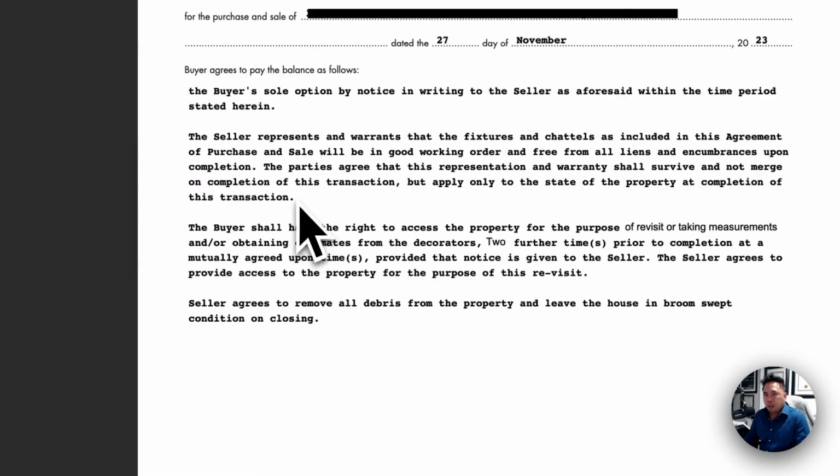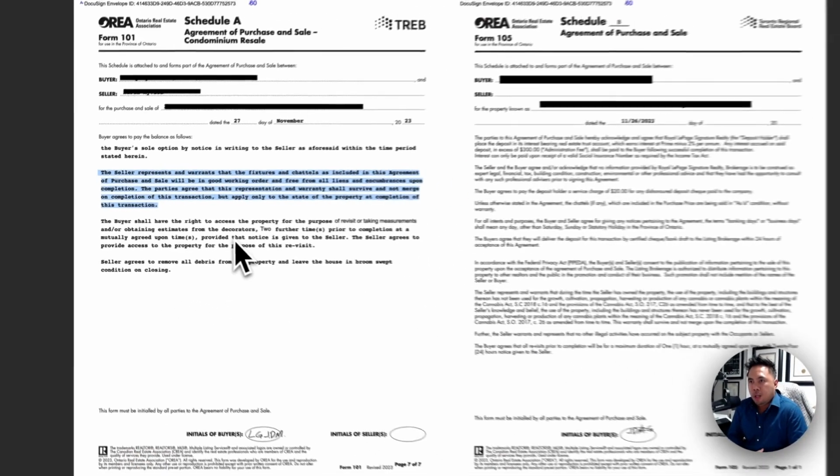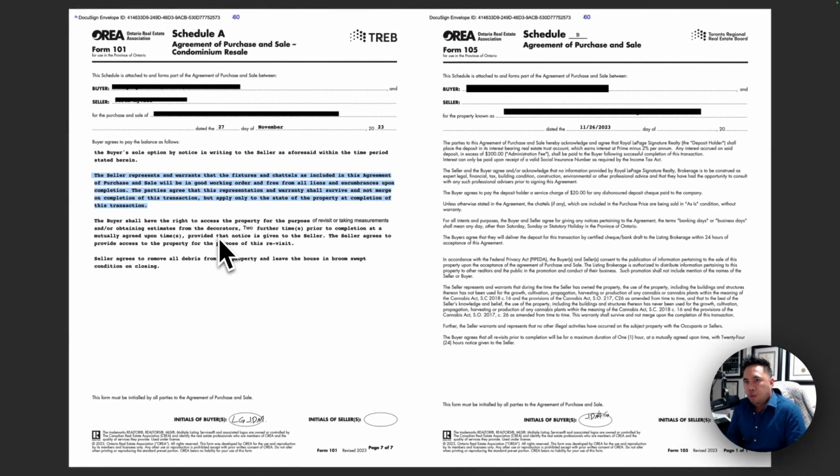Okay. Next paragraph. The sellers represent and warrant that these fixtures and chattels as included in this agreement of purchase and sale will be in good working order and free from all liens and encumbrances upon completion. The parties agree that this representation and warranty shall survive and not merge on completion of this transaction, but apply only to the state of the property at the completion of this transaction. So what this means is that all the fixtures and chattels should be in working order until the completion of this transaction.